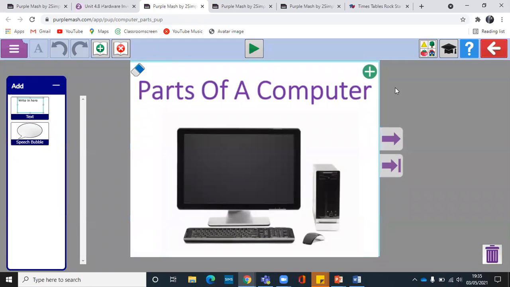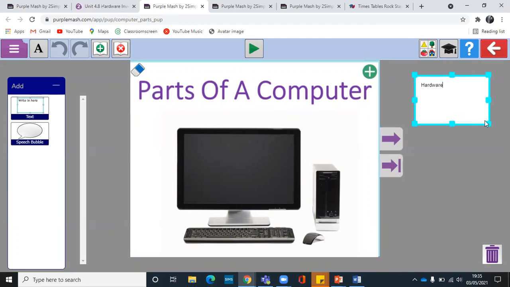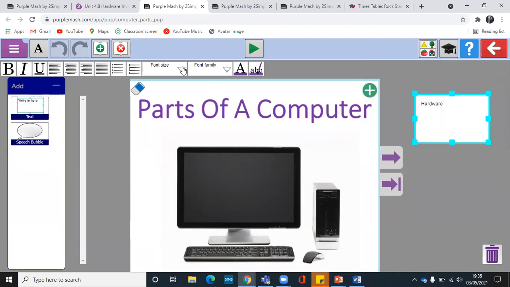Let's see if I can get this to work. So hardware, I can just type this in here. Hardware is when you are looking at the physical things of the computer. So things you can touch, the things that you have to use in order to make the computer work.